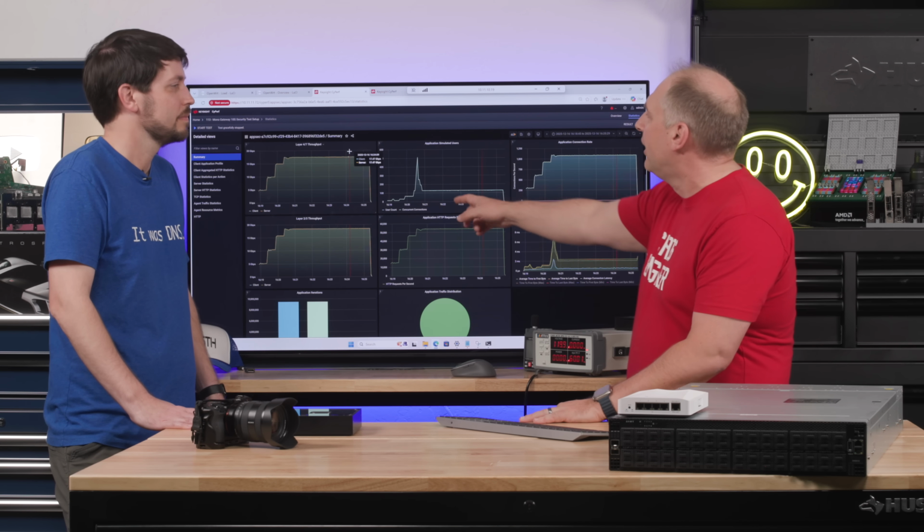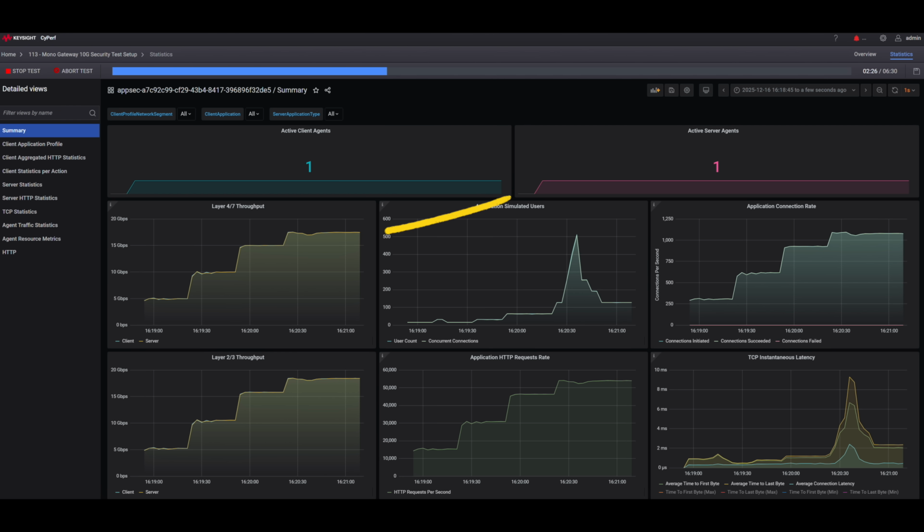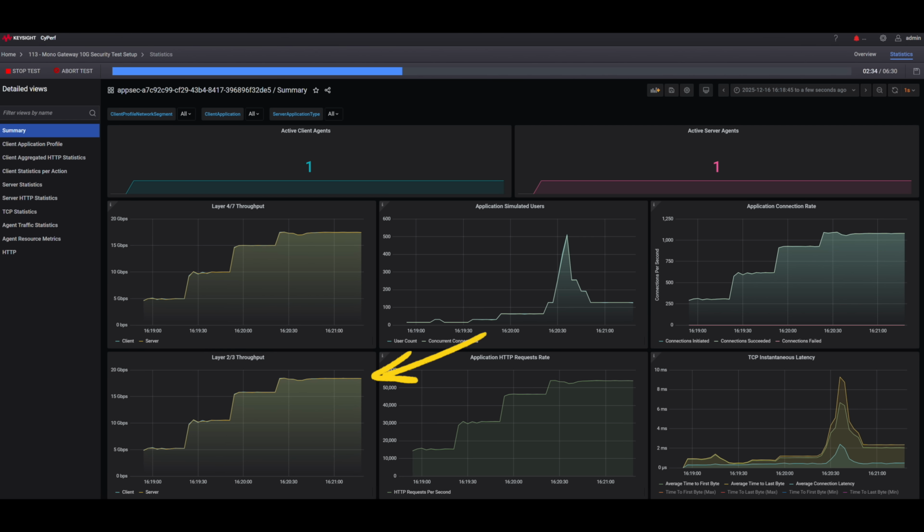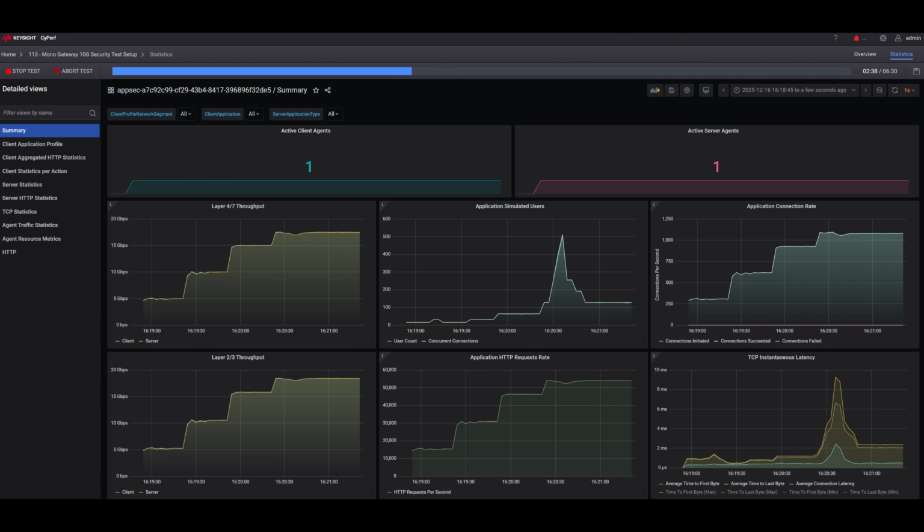We got about 17 and a half gigabits for our layer 4 and 7 traffic, or 2 and 3, which is the lower layer traffic, that's at about 18.4 to 18 and a half gigabits per second. So overall, pretty good.